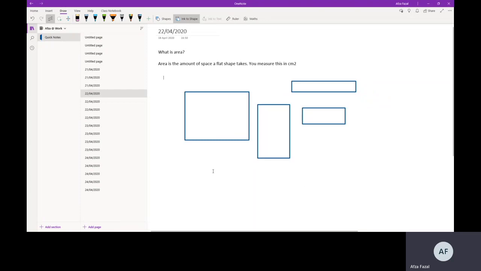So area is the amount of space a flat shape takes. If I look at these rectangles, I'm going to put a letter in them. So I've got A, B, C, and D. Which shape has the biggest area? That means which shape takes up the biggest amount of space. So which shape is the biggest?